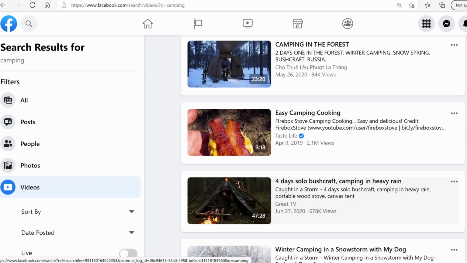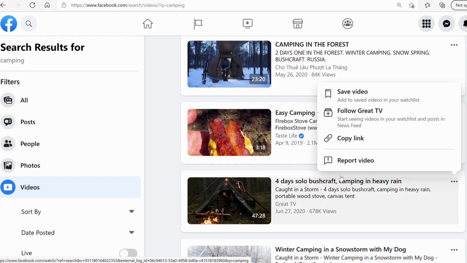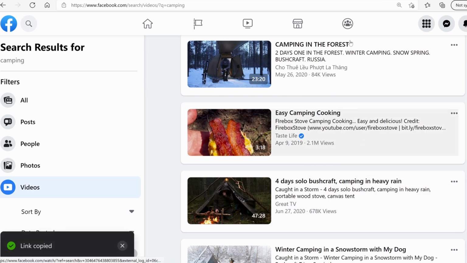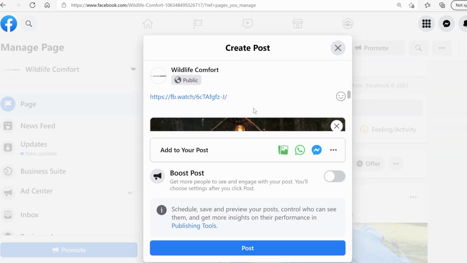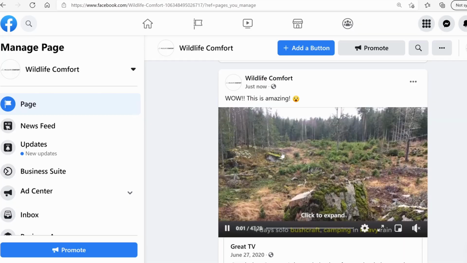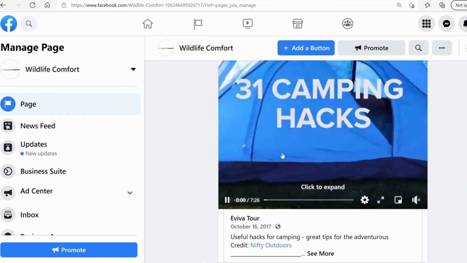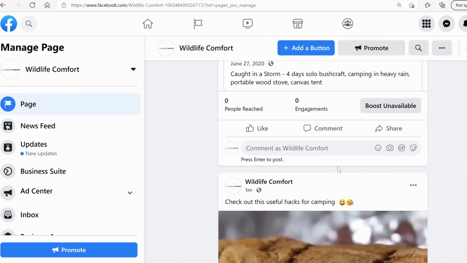And also I will use this video because this video looks pretty cool. So copy link, then here create post, paste the link, and again I will put something like, wow, this is amazing. Then an emoji and post. So that's it. Now I will create my video ad.